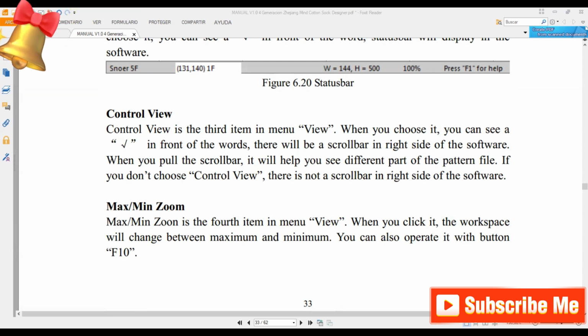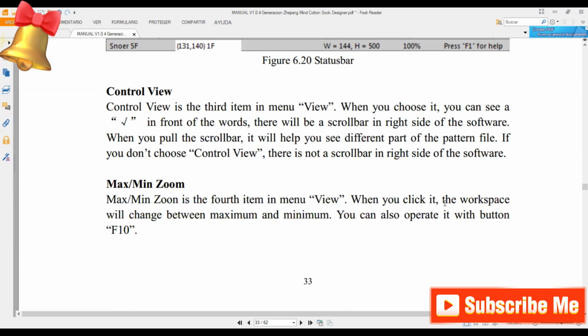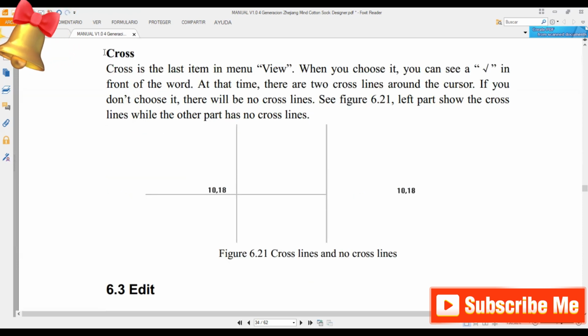Max/min zoom. Max/min zoom is the fourth item in menu View. When you click it, the workspace will change between maximum and minimum. You can also operate it with button F10.